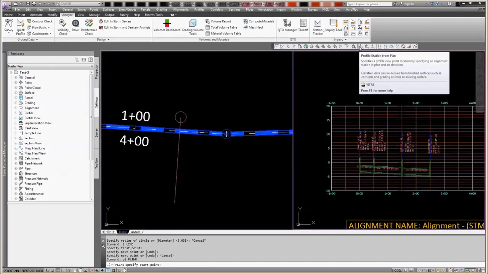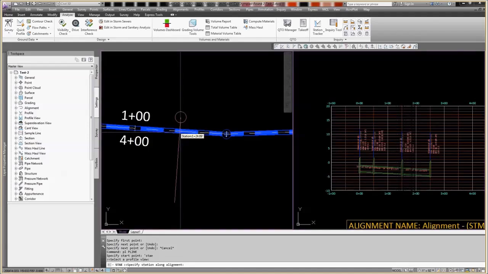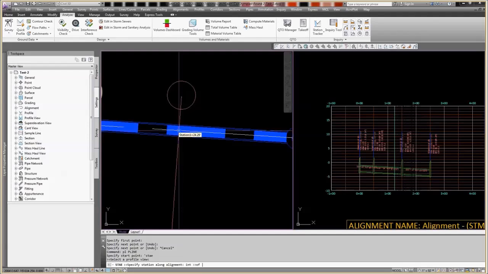And if you prefer typed commands, you can get familiar with all the apostrophe STAE. So instead of picking this button, I can type apostrophe STAE, and that's station elevation from plan. And then it just walks me through it. So it says select your profile view and select a station along the alignment. So let's say I want to locate where this crosses, and then specify an elevation.